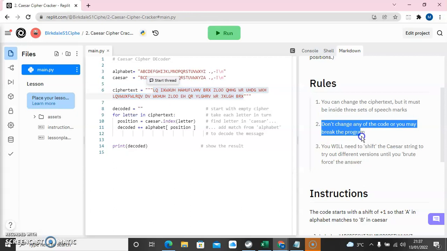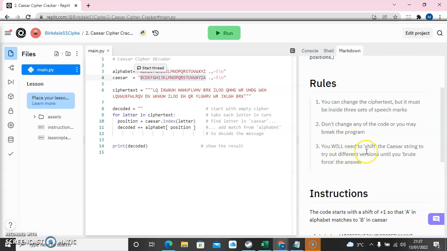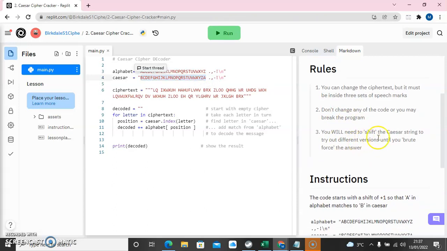Next, don't change any of the code or you may break the program. So there's lines of code like print decoded or for letter in ciphertext. Don't change those. You're only going to change this line here. And you will need to shift the Caesar string to try out different versions until you brute force the answer. Brute force means trying every possibility until you get what you're looking for.